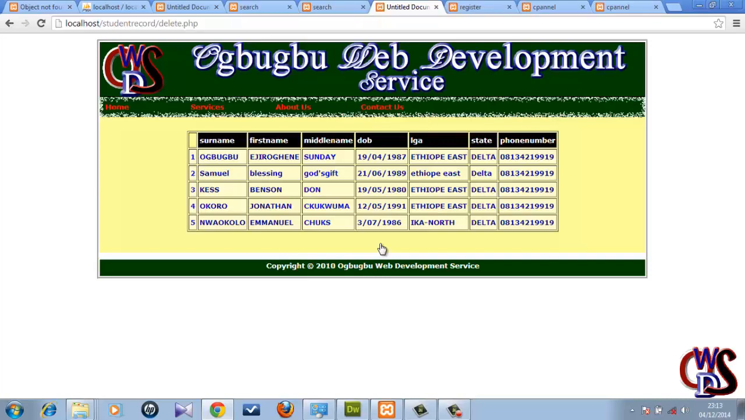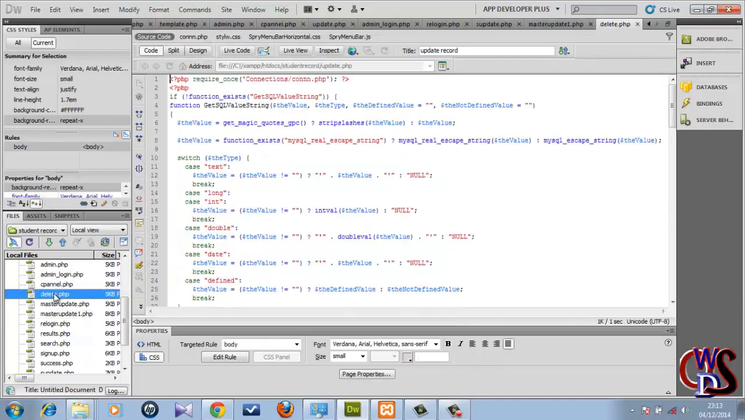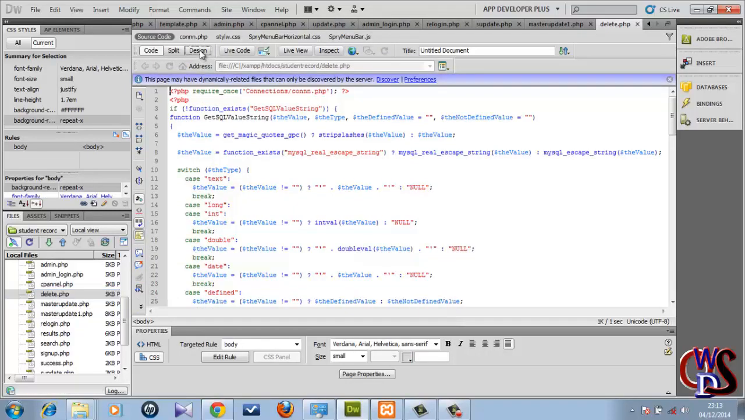So what do we do here? We need to add a delete sequence. It's almost the same thing with adding an update. So what we need to do right now is to go to this delete.php in our Dreamweaver. So let's move straight to Dreamweaver and locate our delete.php. So right now, let's locate it here. This is our delete.php. Let's move to design view.